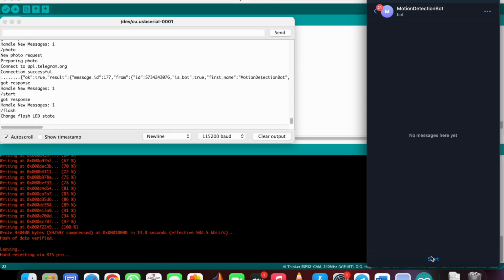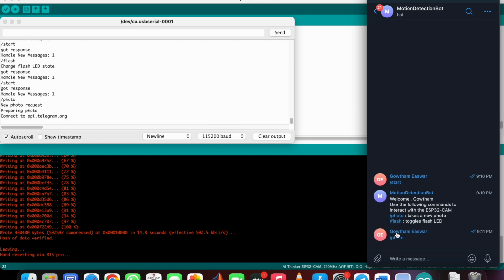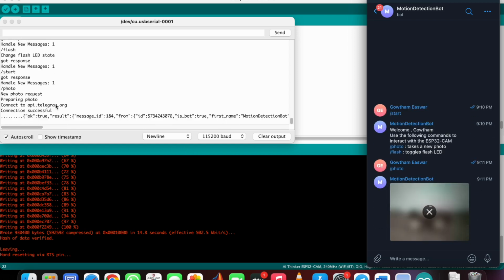Okay, initially I'm clicking start over here. As you can see here, the start command is requested, and it gives us a welcome, Gautam, use the following commands to interact with the ESP cam. Now I am taking a photo, so when I give /photo, the command request will be sent and connection successful. So it takes a picture and sends it to the Telegram bot.